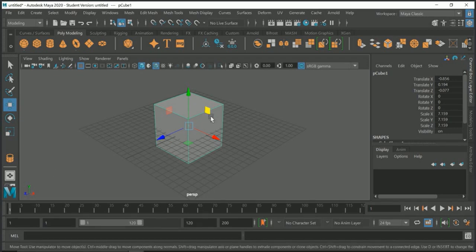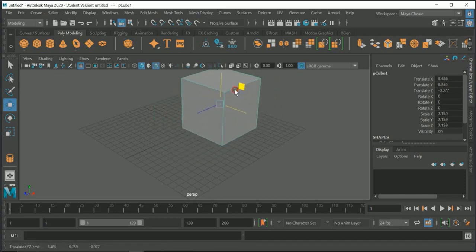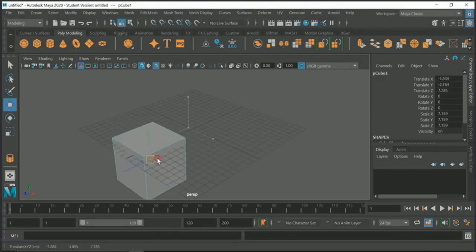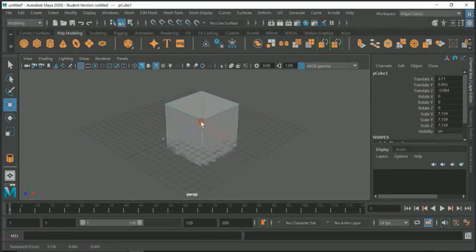There are also little square handles in between these primary handles. Using these, you can move objects on a particular plane, such as the XY plane, the ZX plane, and the YZ plane. There is one last handle at the center of the manipulator in the form of a little blue square. Using this, you can move the object anywhere in the 3D space without constraining to any particular axis.